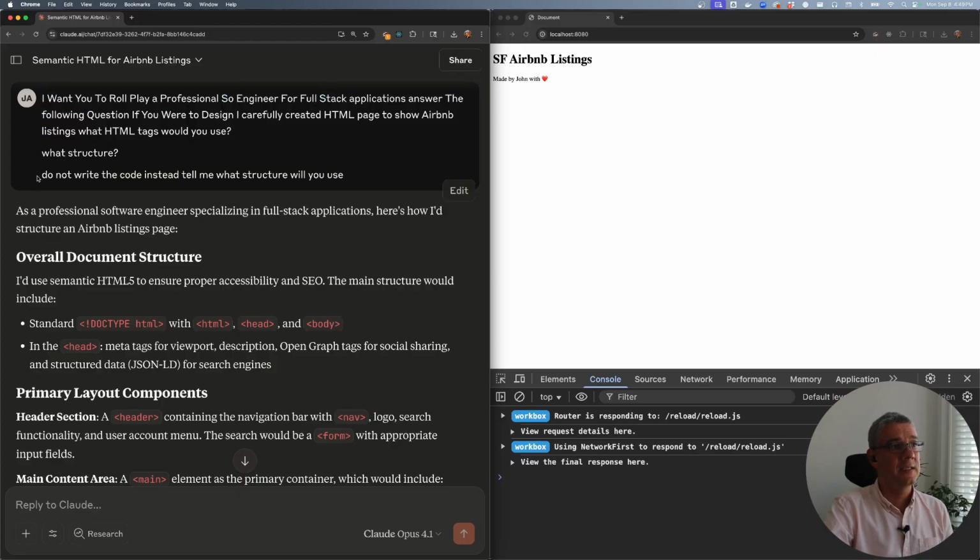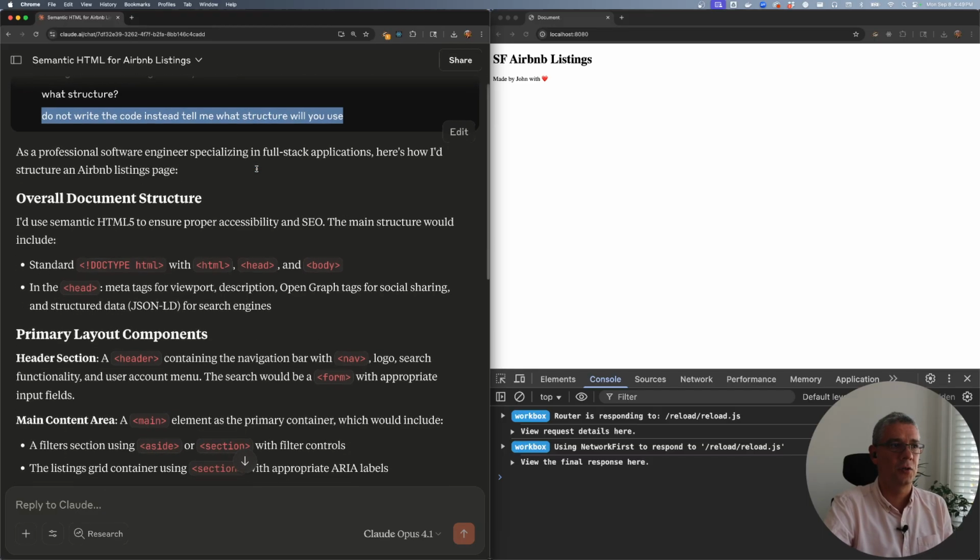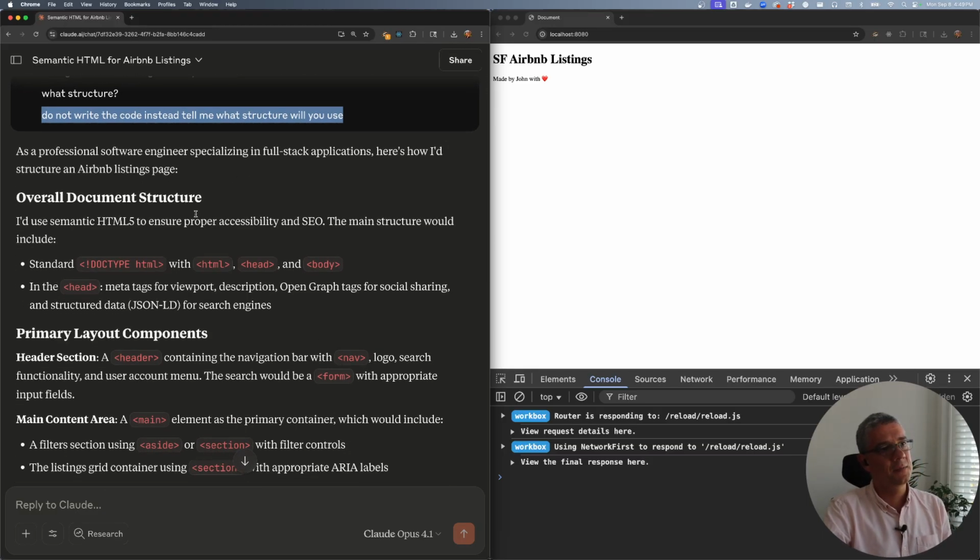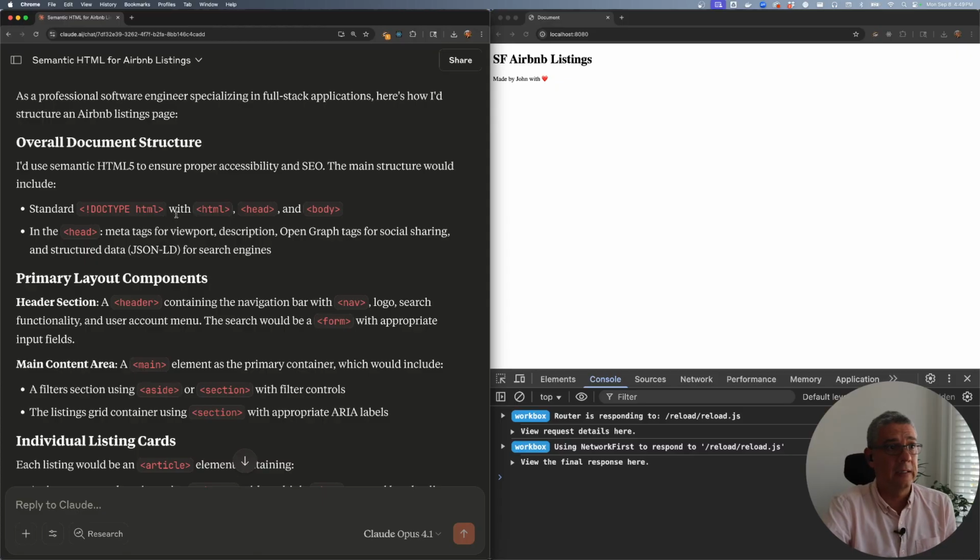And please notice this, because unless I tell it this, it actually will run into writing the code. But you want to learn. So I told it, do not write any code. Instead, tell me the structure you would use. And I actually like the response it gave me. It actually taught me things I didn't know.